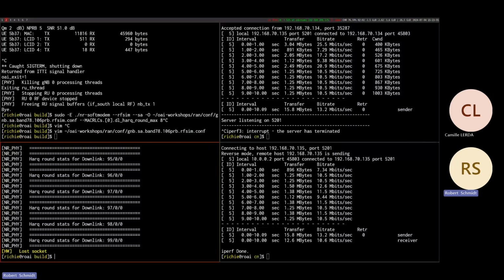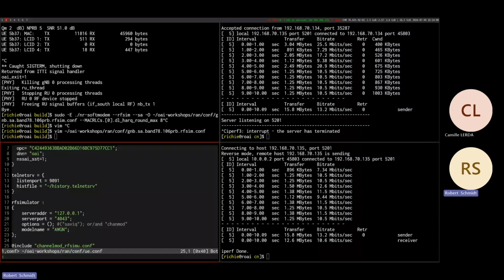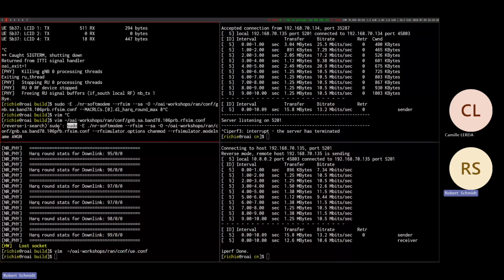On the UE, it's kind of the same. So we go into the UE configuration. Here you need to activate this include channel_model_rfsimu. Then it references the same file as in the gNB case. And now what I will do, as I said before, I have exactly the same command line, nr-softmodem, rfsim, SA, the configuration, and then I just enable here channel modeling and I say additive white Gaussian noise. This is for the gNB, so already we can stop that. Then we have the same on the UE side. Also here, we just add channel model, RF simulator, and additive white Gaussian noise. We add this.